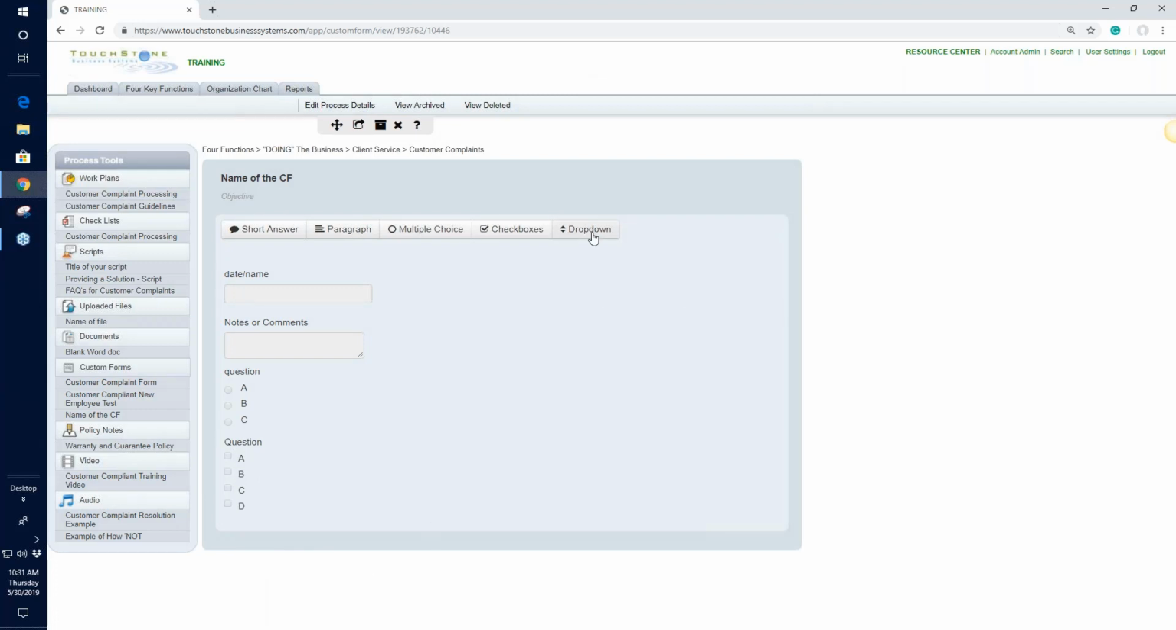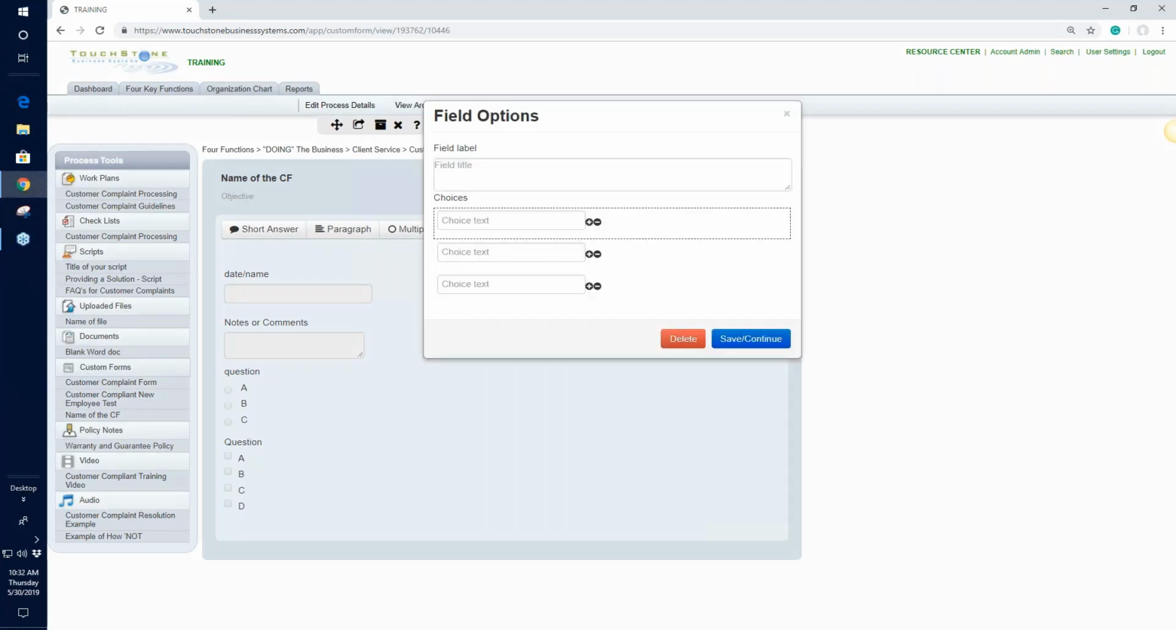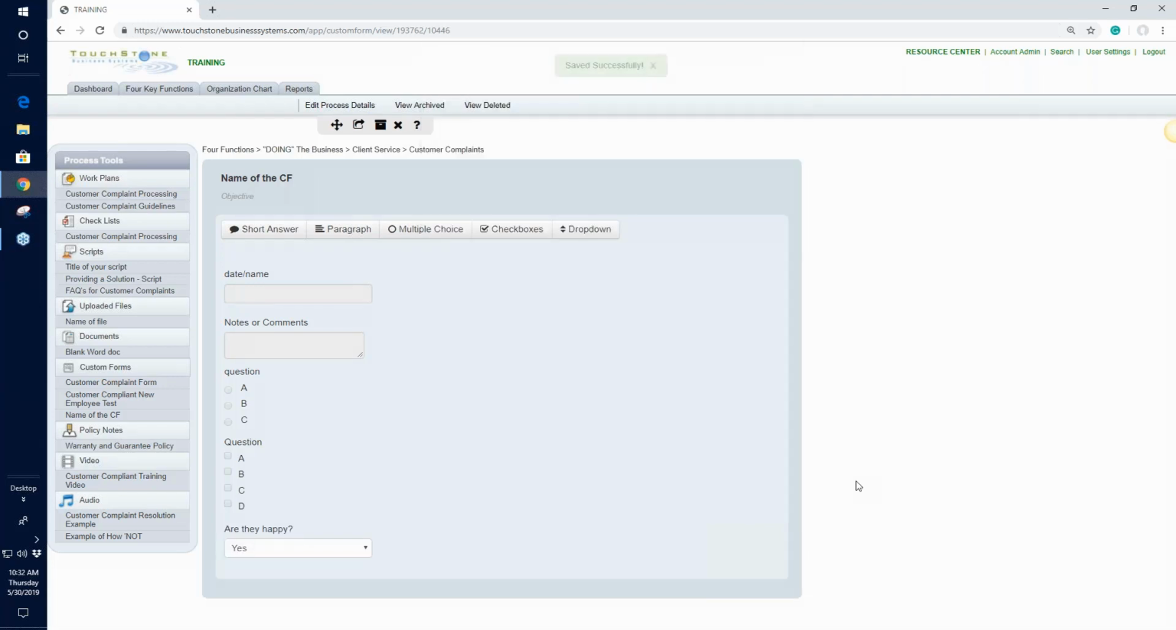Drop down, this is good for yes, no questions. It's also good if you have a long list of things because the drop down scrunches down to a drop down. So this could be, are they happy? So you can ask a question and the choice would be yes or no, or you can even put maybe or don't know. And then same idea, save it, and now this is a drop down of those choices.